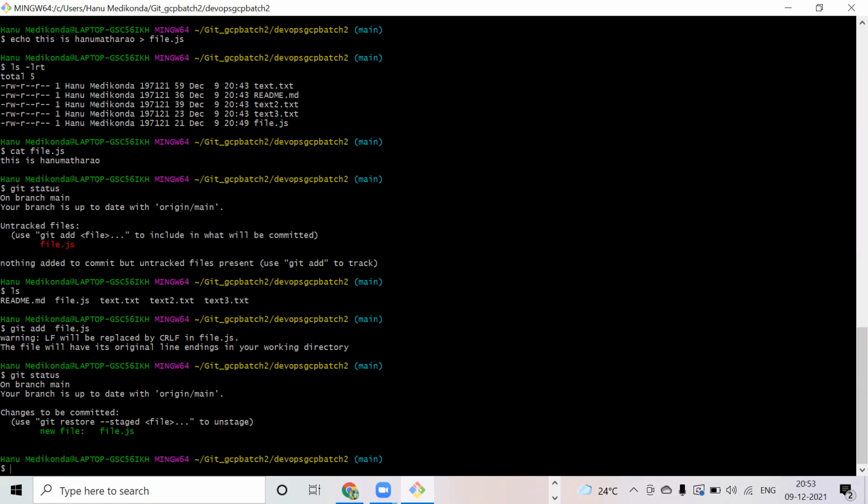Once you have added the file, if you want to commit, simply run git commit -m, which means you have to give a commit message. So you call this, for example, "new file.js added".